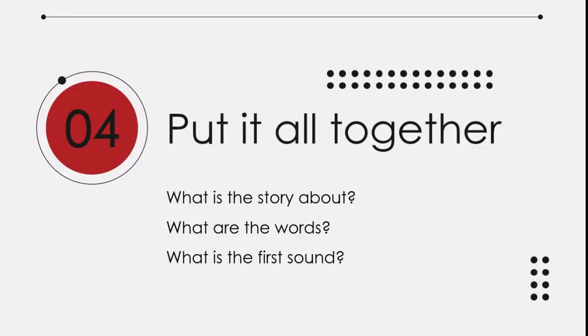Once again, here are a few ways that you can review the book once you've read it and reread it with a different focus each time. At the end of the story, you could ask, what is the story about? What are the words you see? How many words do you see? What is the first sound of the words? Snow, donut, geese. This will help students to understand that all these things are connected and they all help with reading books.